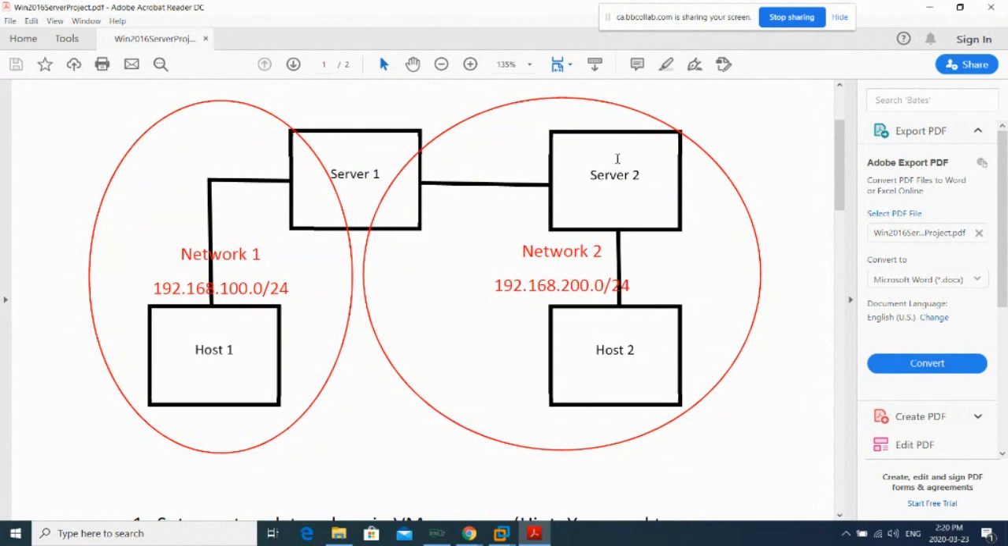Which means that to be able to get to this particular server, we have to set up a relay agent on this side. What does the relay agent do? The relay agent takes that broadcast, turns it into a unicast, and sends it directly to the actual DHCP server. This DHCP server then sends back to the relay agent, which then sends it back to the actual host.